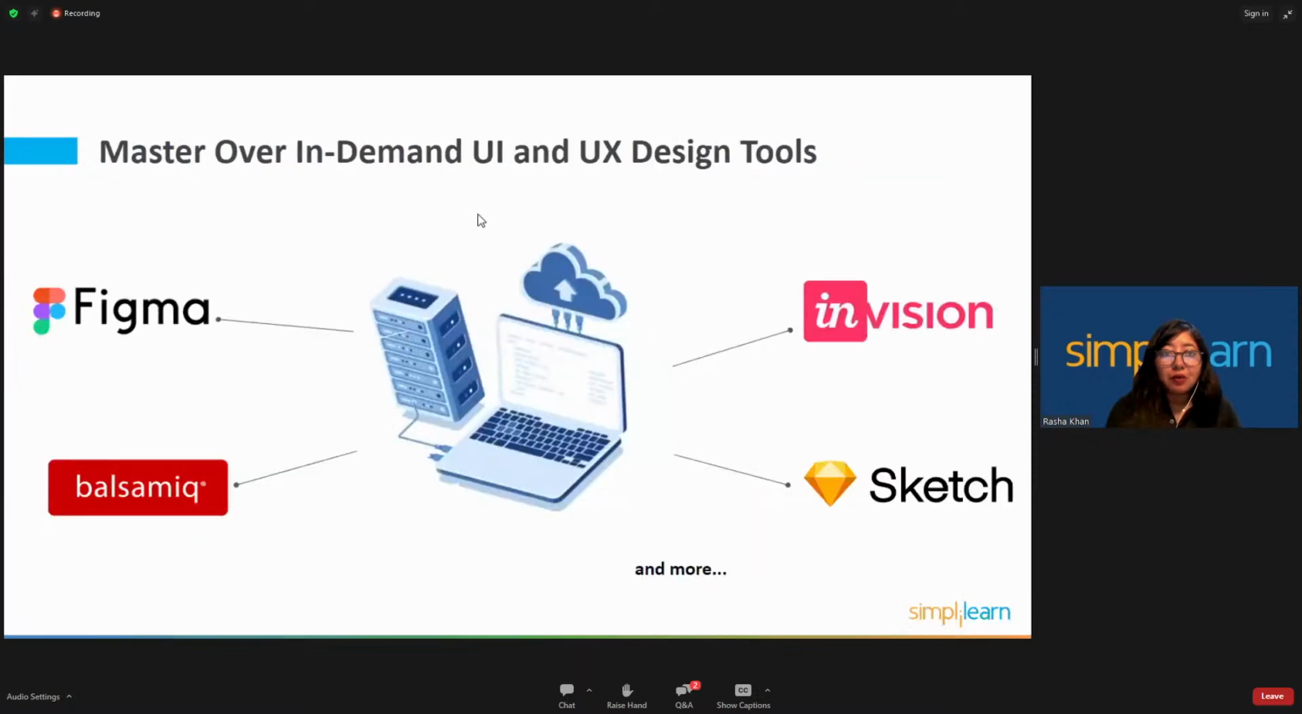Also, let's talk about the in-demand UI/UX design tools you get to master over this program. As you can see, Figma, InVision, Balsamiq, Sketch, and many more. Maybe Ben, you can tell us, for someone who is completely new to UI/UX, what we recommend they start with, which this program covers.